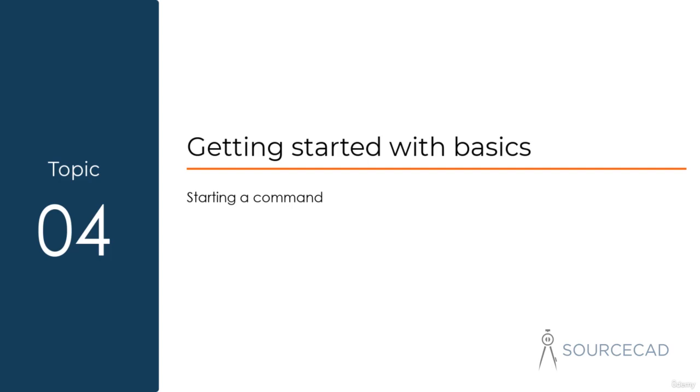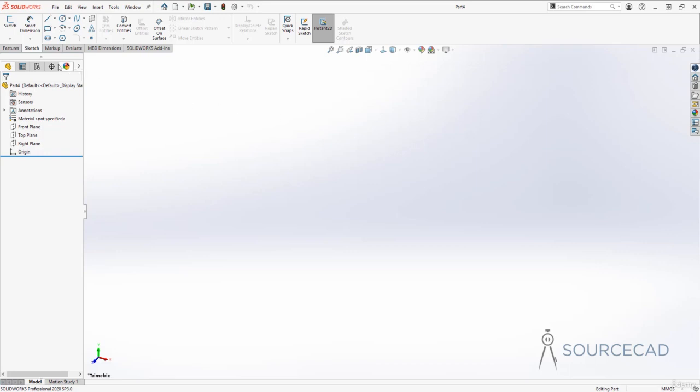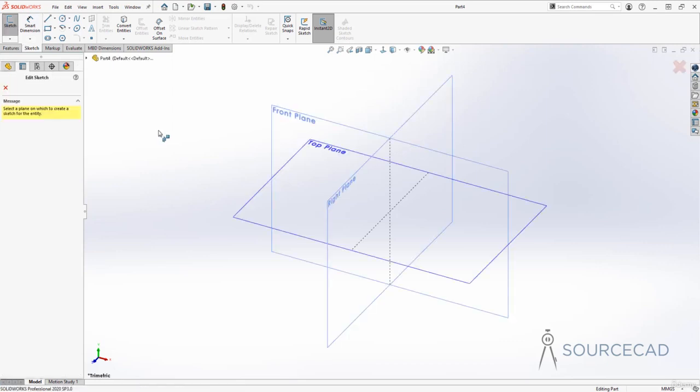Let's now start making things in SolidWorks. For that, I'll go to this Sketch tab and I'll select this Sketch tool. So I'll select the Sketch tool, and now you just need to select a plane. So we have three planes: the front plane, the top plane, and the right plane in the drawing area. You can select any one of these and you can then start making things on that selected plane.